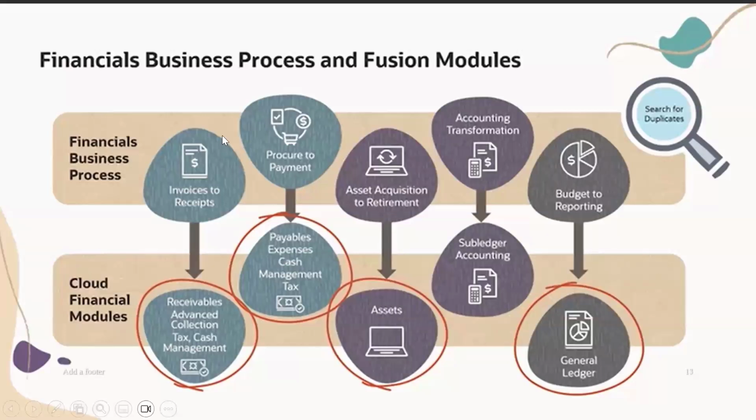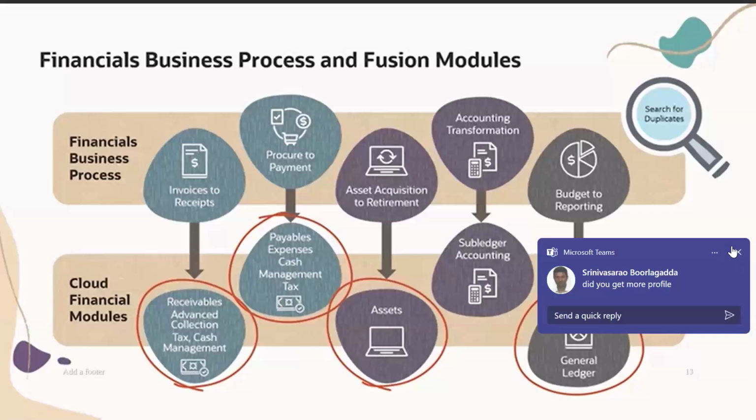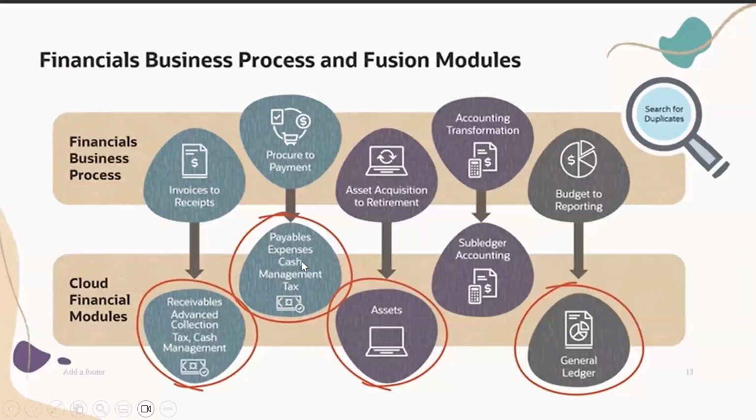Okay, and the procure to payment process will include the payables module, nothing but the AP module, and the expenses module and cash management. These all will be included in the procure to payment process.